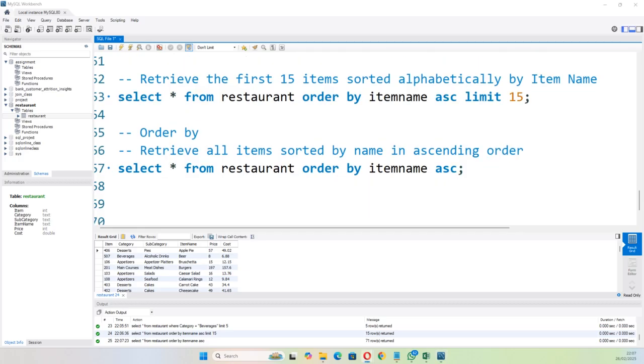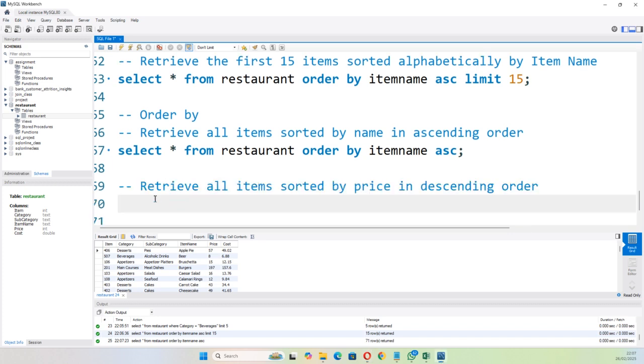Retrieve all items sorted by price in descending order. Select all from restaurants, then order by item price descending.